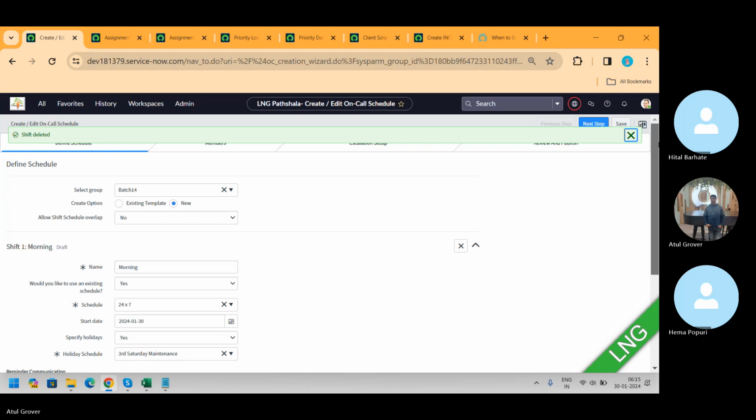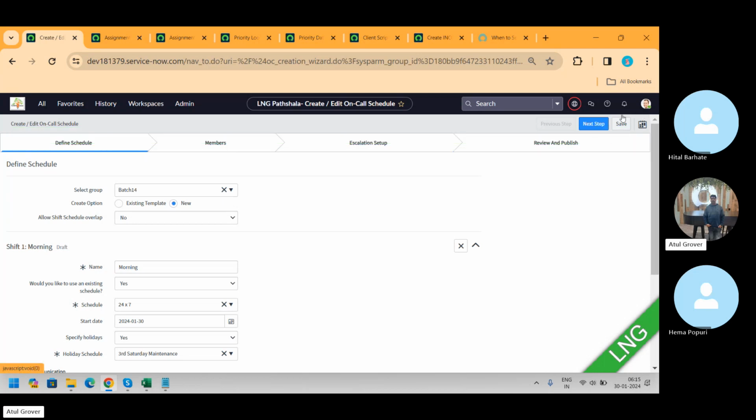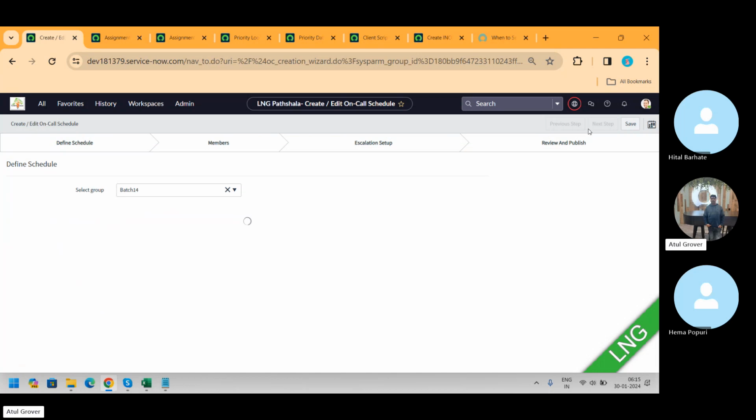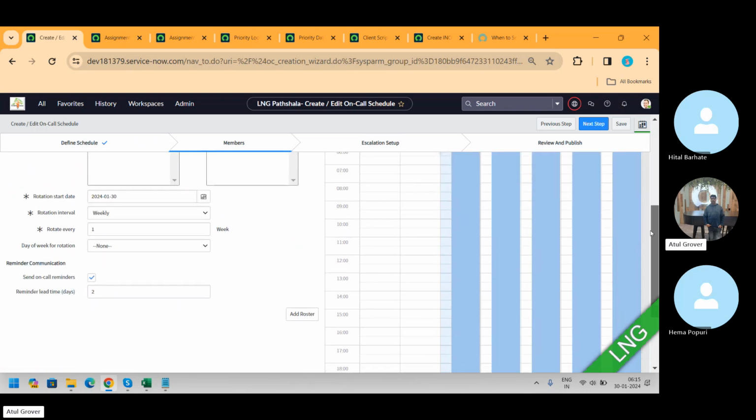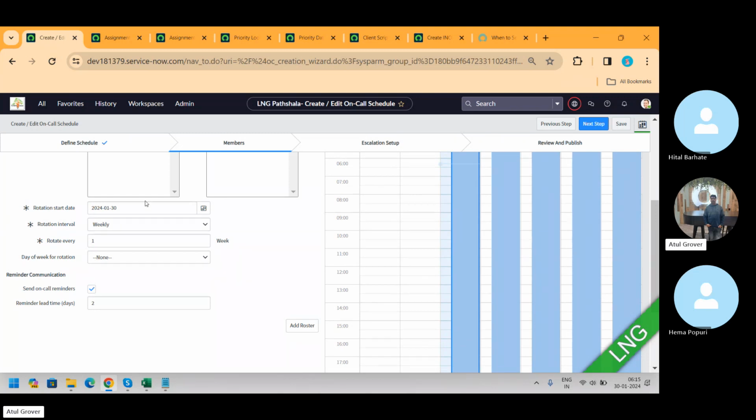Okay. Now let's go to the next step. Members. I have only Heathal and Nazam in this shift. Tick. And then you can say the rotation starts every week, it should get changed. So now on the 30th it will get changed, then after 7 days it will get changed again. Days of the week to be rotated. Which day do you want it rotated? Monday, Tuesday, Wednesday, Thursday, Friday. I want it rotated on Thursday.